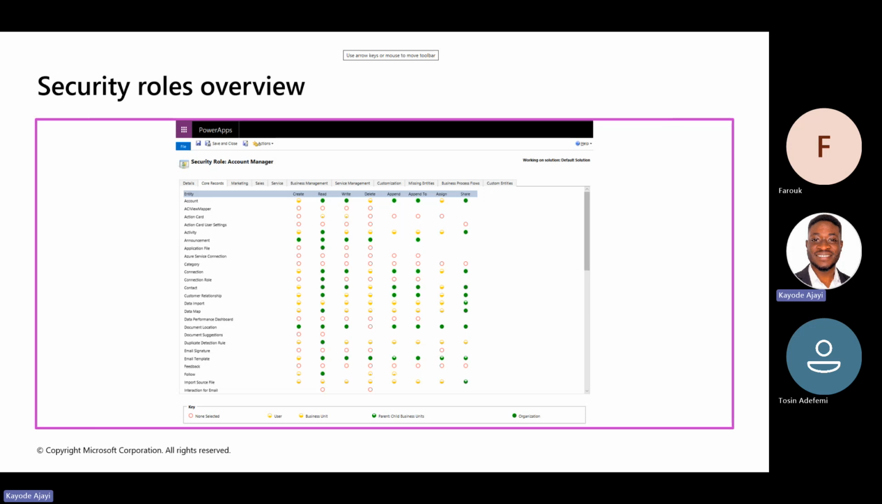Yeah, so you see all the tables, and it's not just tables. If you look at the top here, you can see there are different tabs. There's a tab for core records. Core records are the out of the box tables, right? So you can see all of that.